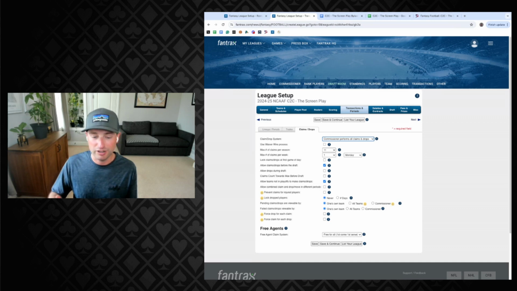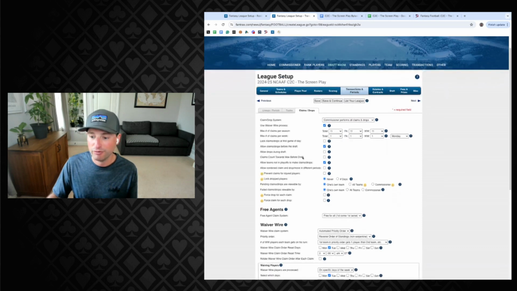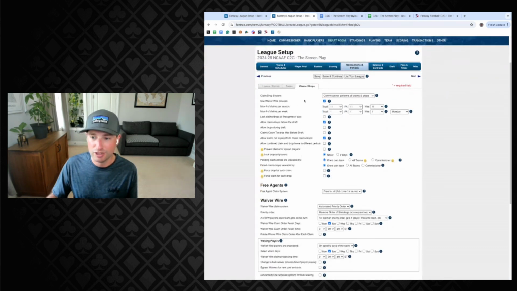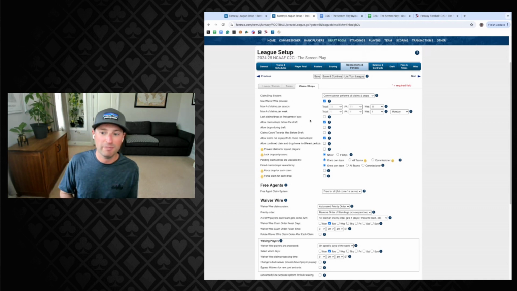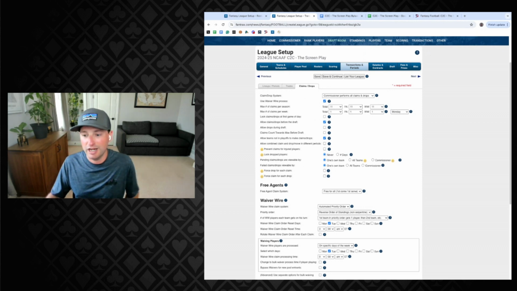But when you want your managers to go in there and start dropping players that are gone or any of that stuff, you're going to have to open that back up. And then if you want to use the waiver wire and set up certain particular weeks where you would have a waiver wire first come first serve, you check this box, and it's pretty self-explanatory on how you want to set up these waiver wires. You can do it, like I said, bidding, FAB, automated priority order, in whichever way you want to do it.